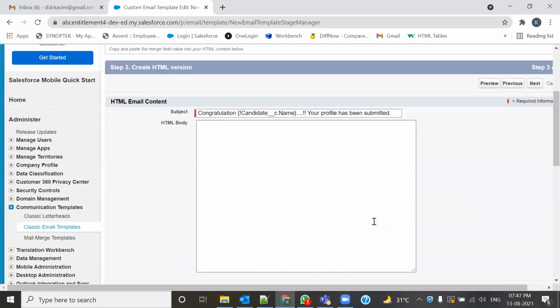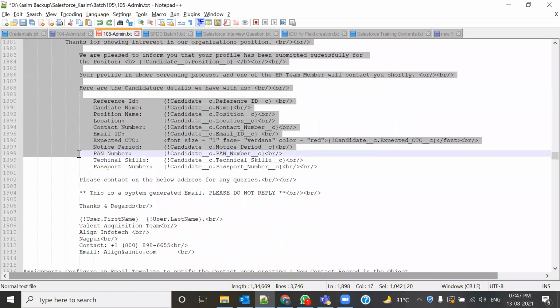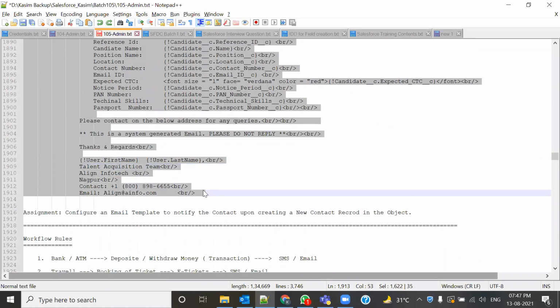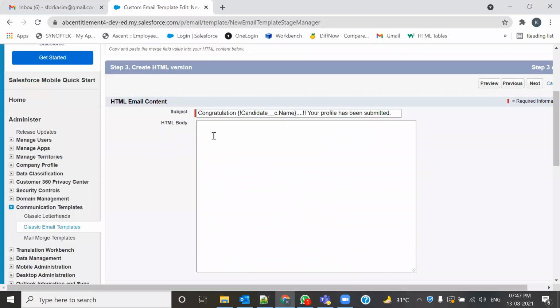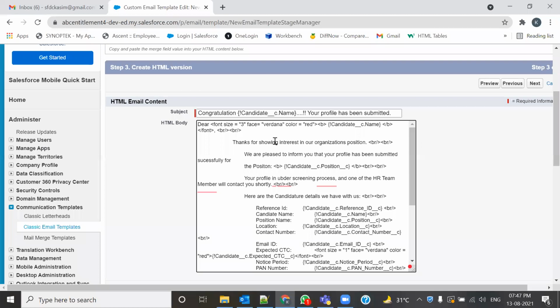Click next, and here you need to enter the HTML content that you have created. So let me just copy this and paste it over here. Now see, if I don't make any formatting over here, it doesn't matter. Why? Because this is going to work according to the HTML tags that I have inserted. So I can put some formatting just to make it look good.